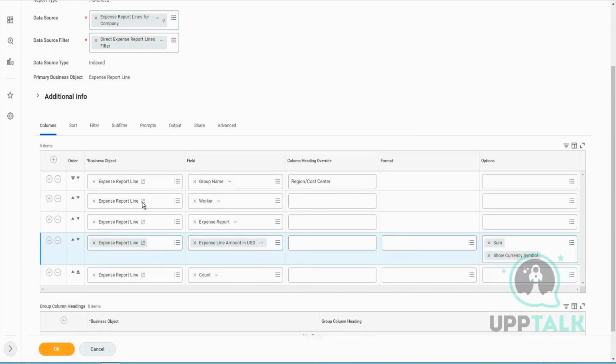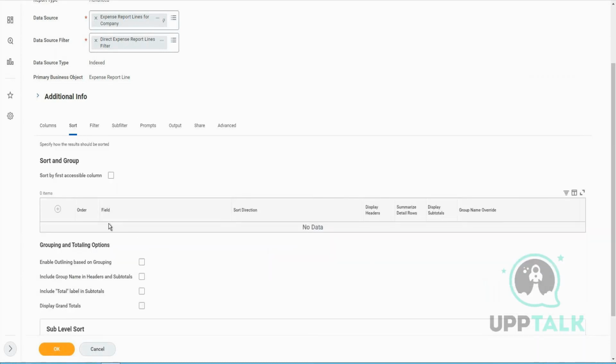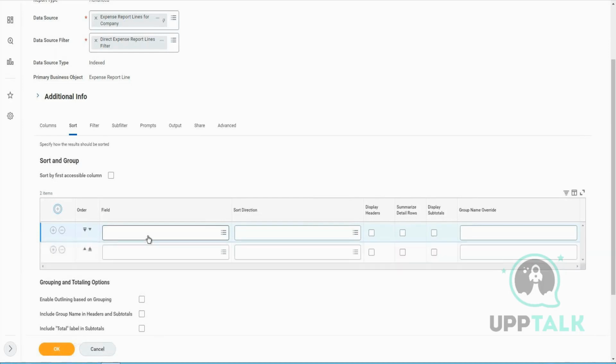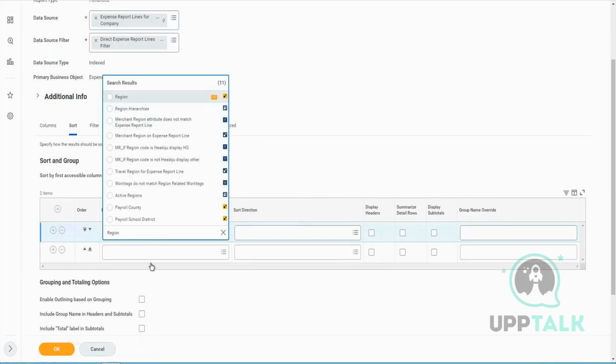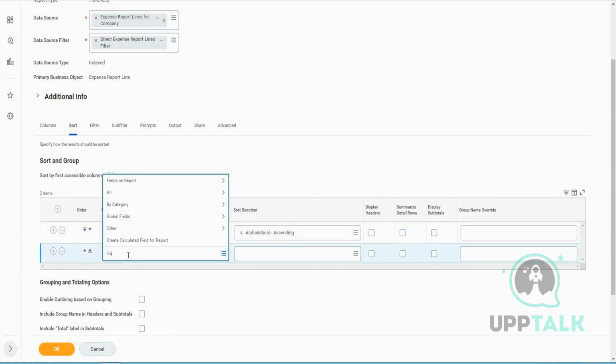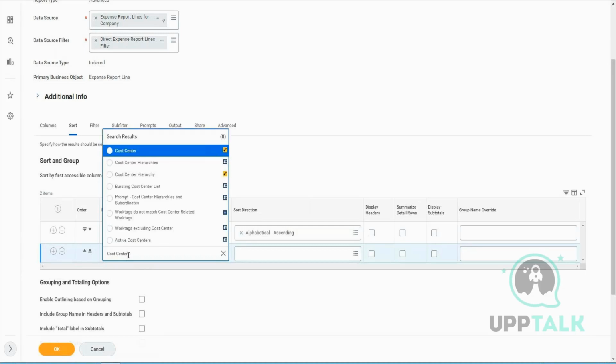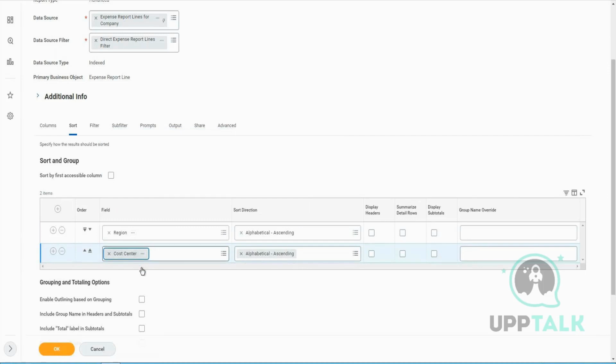Now I go to the sort, which is actually my area where I'm going to add it. So I'm going to add the two columns here. One is region and another is cost center. What that means is I'm going to have the sorting on the basis of these two areas, region first and then the cost centers.